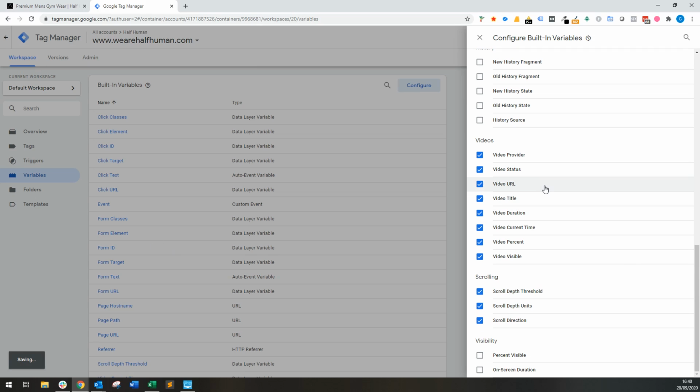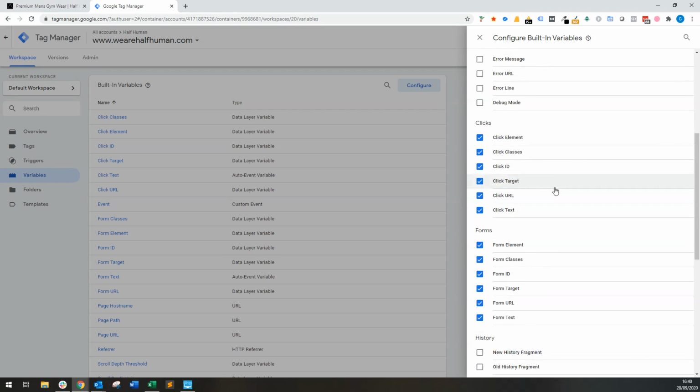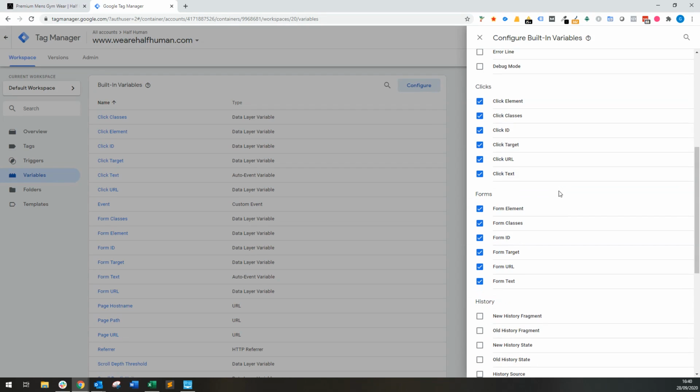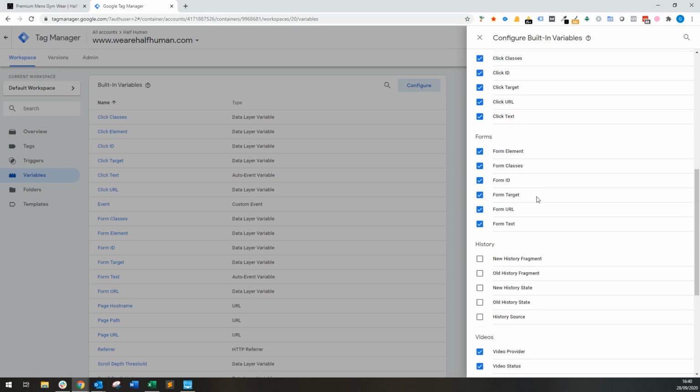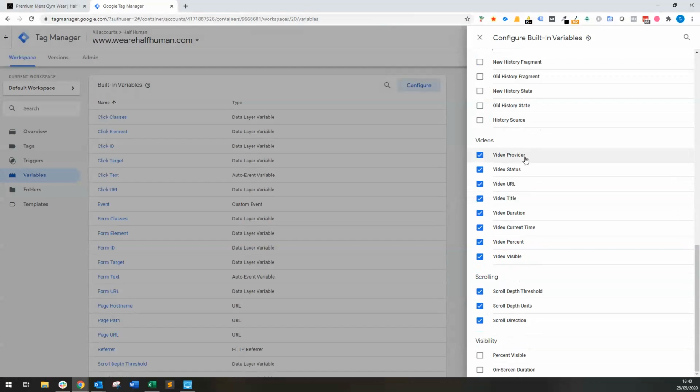The good thing about all these built-in variables is that you can pretty much use a combination of any of them to track pretty much any aspect of your website. Some of them are pretty straightforward, such as the video ones. These just show where the videos come from, the URL, titles, duration, and interactions, such as playing, pausing, and how much has passed on the video with a video percent.